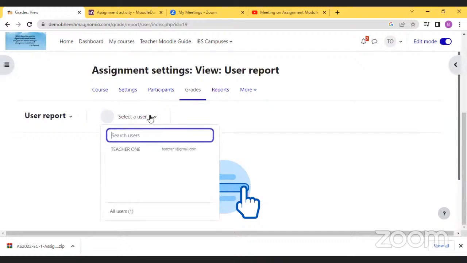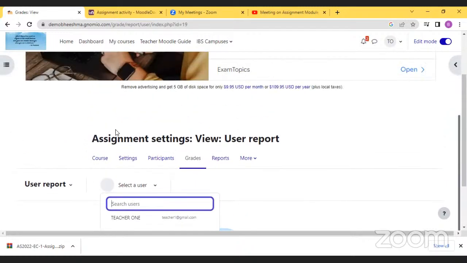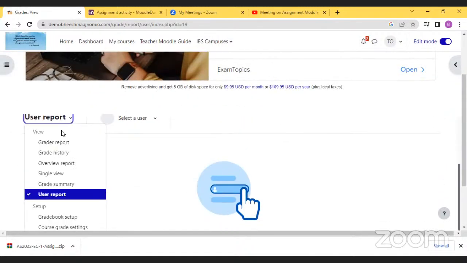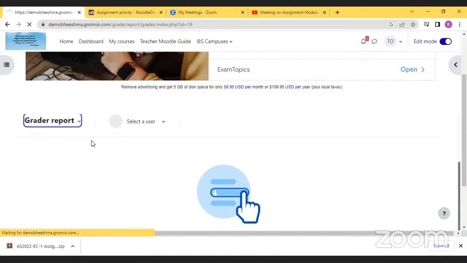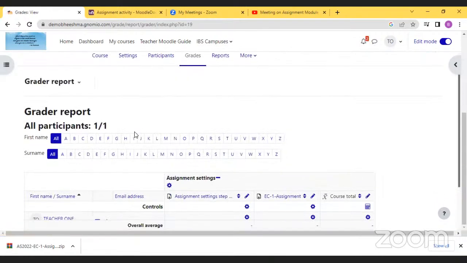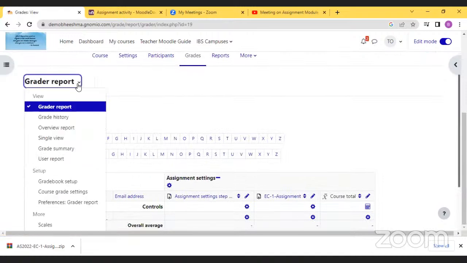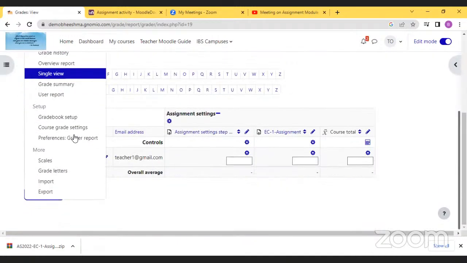Not a selected user among. Again, click on, pull down that menu. User report. Change that to grader report. I think, is there a bug in 4.0? Okay, this or feature, what? We will see, ma'am.